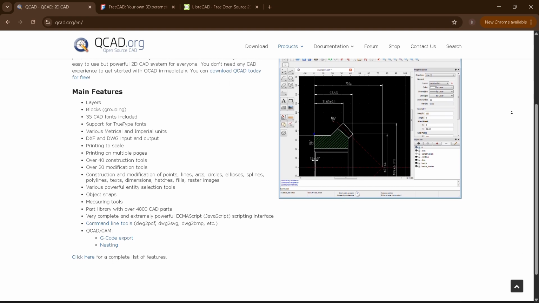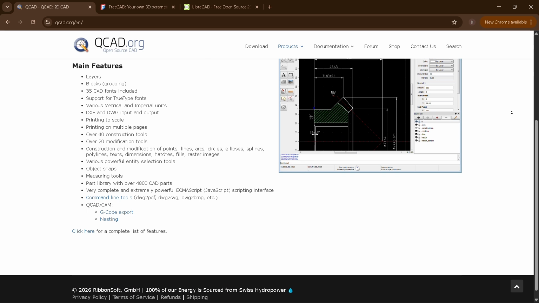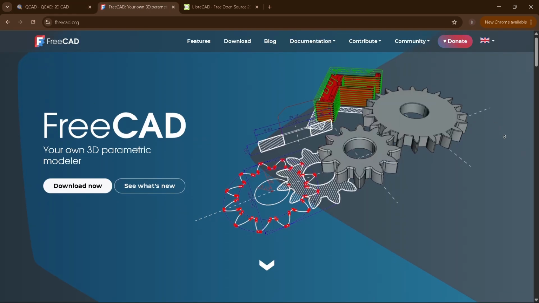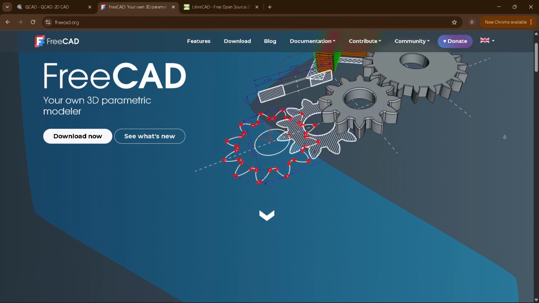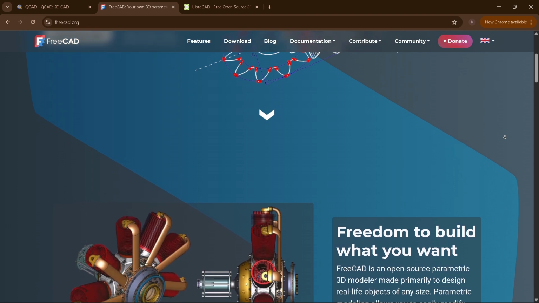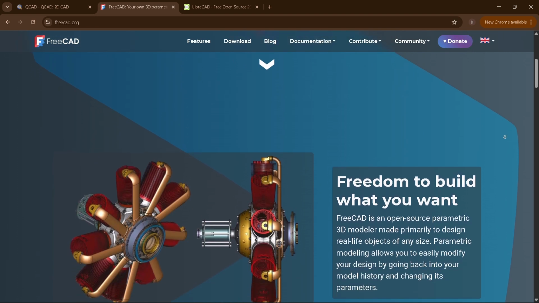First, let's talk about QCAD. This tool is mainly for two-dimensional drafting. It's one of the oldest and most stable options available today. The main strength of QCAD is that it's polished. It feels very professional and the interface is clean. It's easier to learn than most CAD programs because the menus are organized logically.